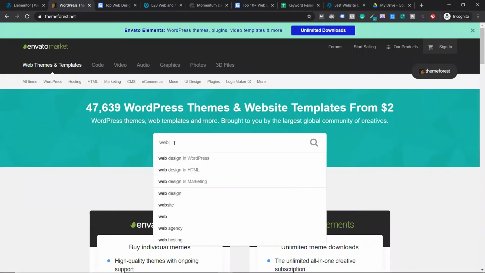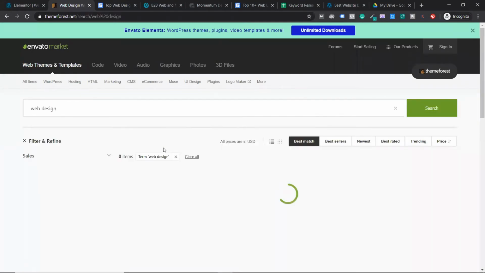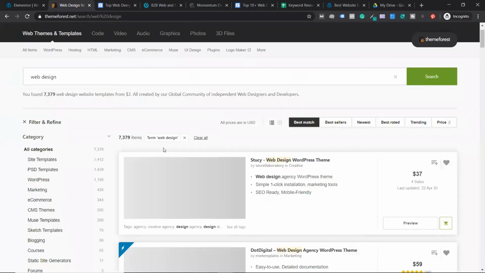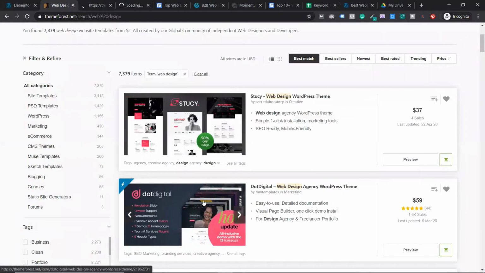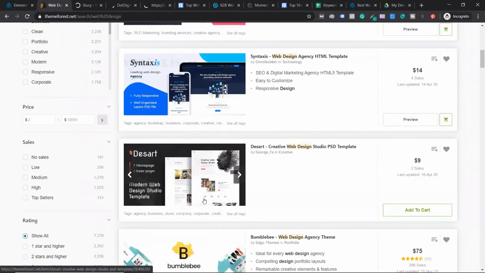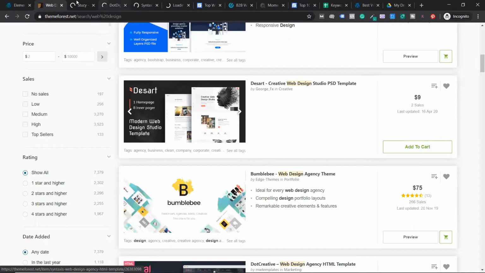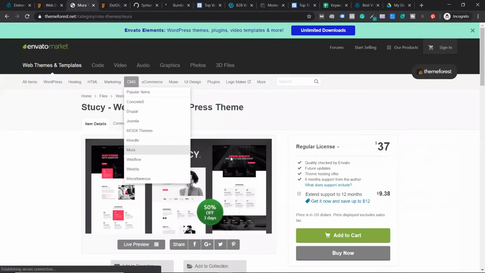So I search for web design again here. I click search and let me see what type of new design ideas I can get. So there are so many websites here, guys. The goal is never to copy their idea. The goal is to get inspiration so that you can build how it should be. Okay, you have so many templates available. Now you'll not be buying it, of course.